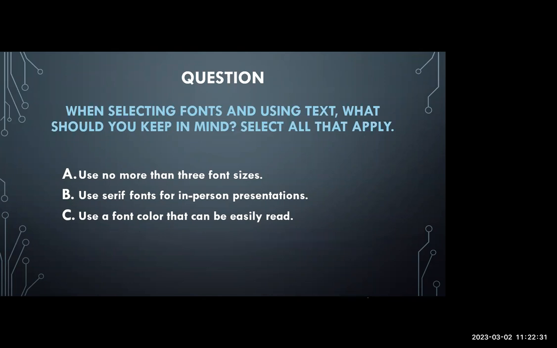Good job. Yes. So when selecting your fonts, you want to keep A, B, and C in mind. Use no more than 3 font sizes. Use serif fonts for in-person presentations, and use a color font that is easily read.